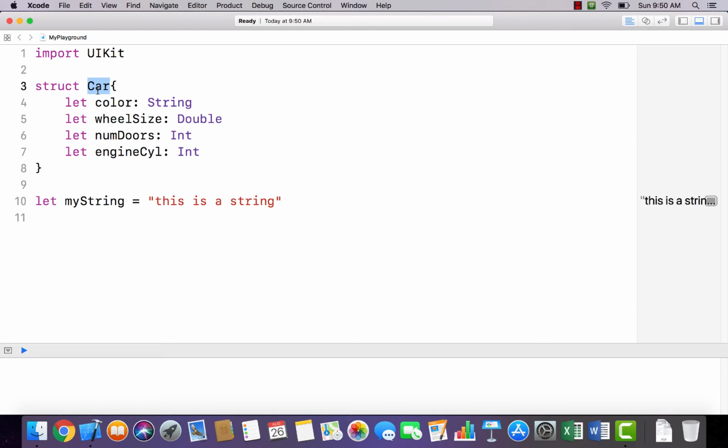So think of it this way. This can be kind of tricky to get your mind around sometimes, but the way that we're creating a variable called my string, that is a string data type, what we're going to do now is we're going to create a variable called my car, and we're going to make it be a car data type. So let's see how this is done.